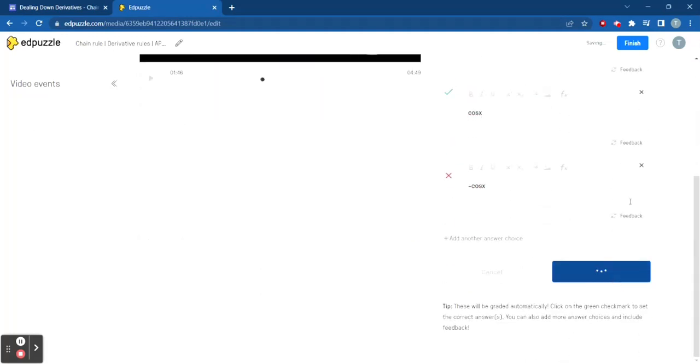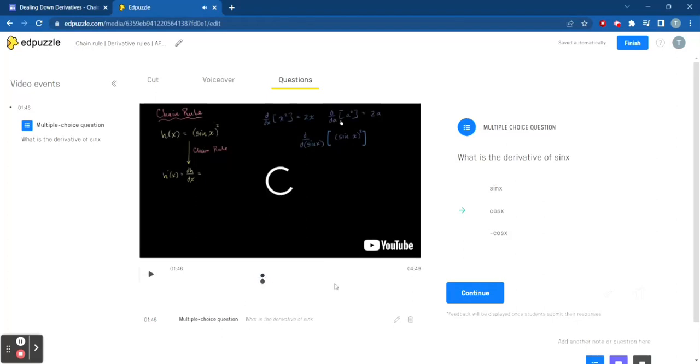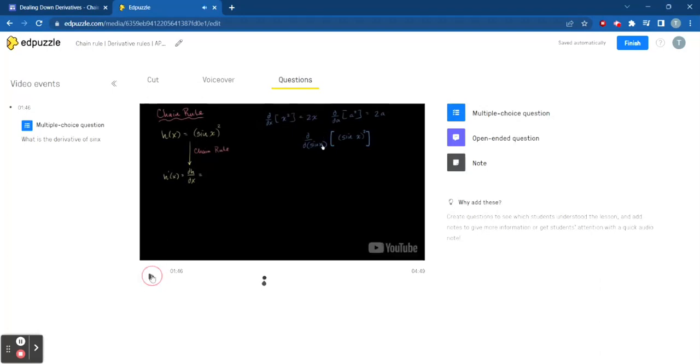Then once you do that, you just save the question, and it's marked right there, and it'll pop up, which is the correct answer. You type the correct answer, and you continue on.